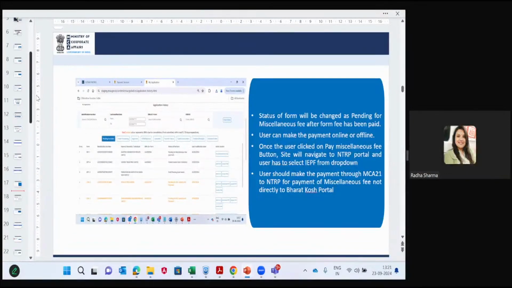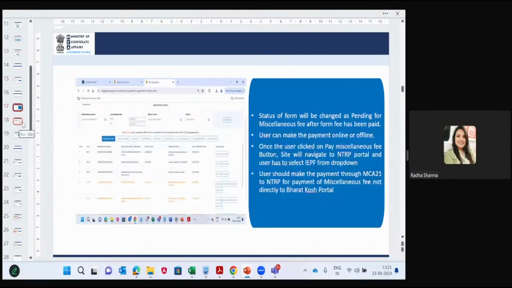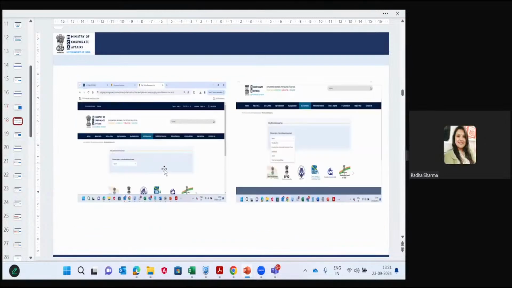So we have two modes in MCA21: first is online and second is offline. Once the status comes as pending for miscellaneous fee payment, the action button is there, pay miscellaneous fee. That will redirect to the NTRP portal.